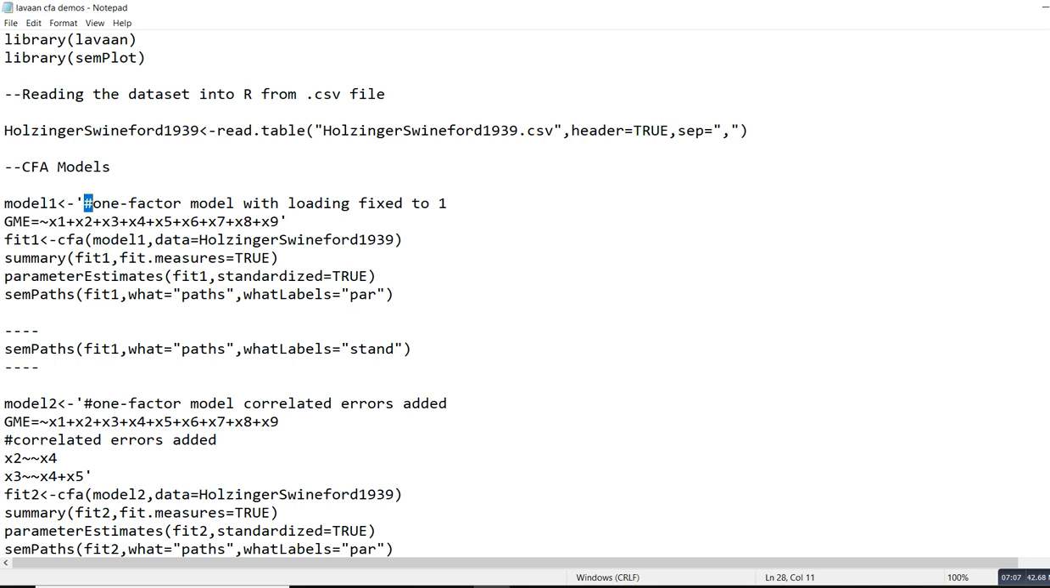You'll notice that I also have a pound sign right here, and following the pound sign in this line is all a comment. So anything following the pound sign is a comment. Then I move to the next line, and you'll see that I've got GME, which is the name of the latent factor that I'm using. I'm just calling this general mental ability, so GME for short.